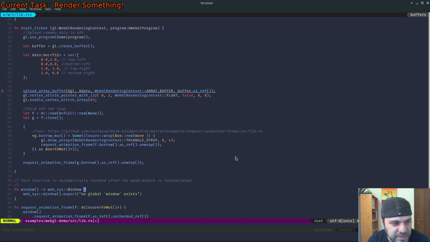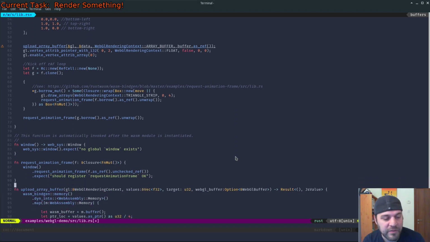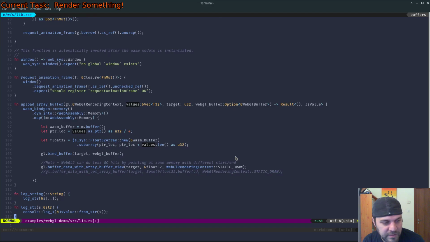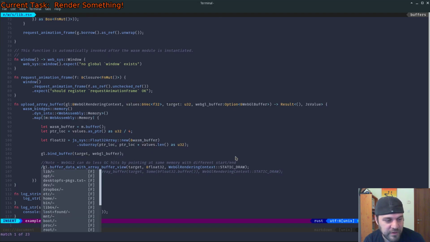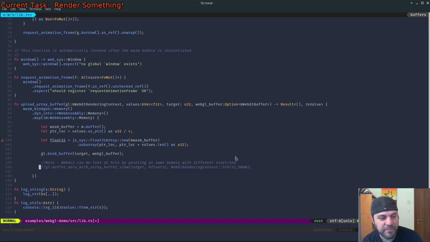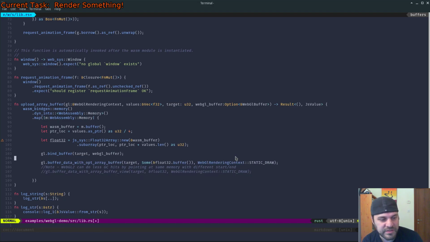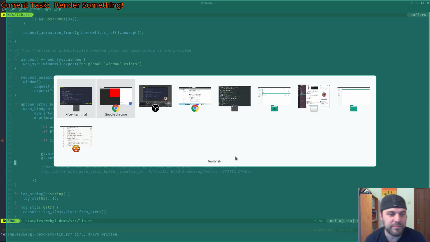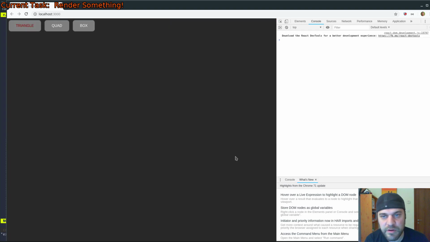So that's the request animation frame. Again, the fix was just passing GL as an owned value. The other issue that was stopping rendering from working was this. What we had before, actually this comment wasn't here either, but what we had before was this, right? And if we compile that, we'll see that'll break our rendering.